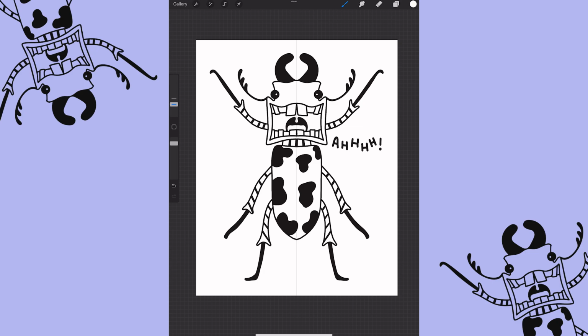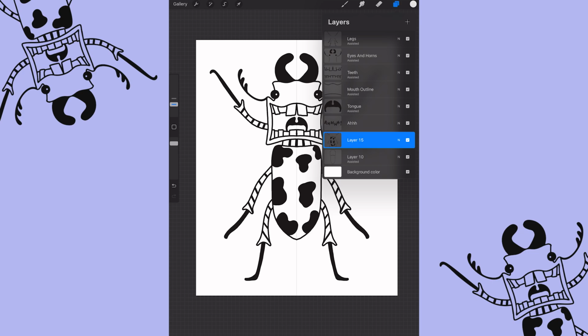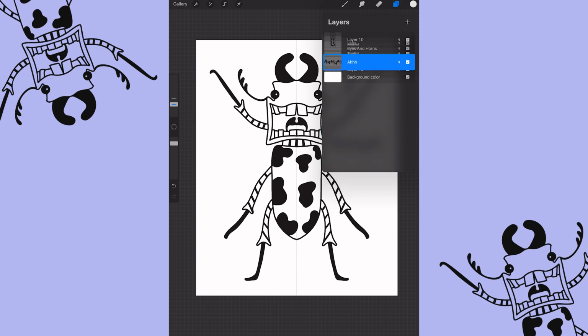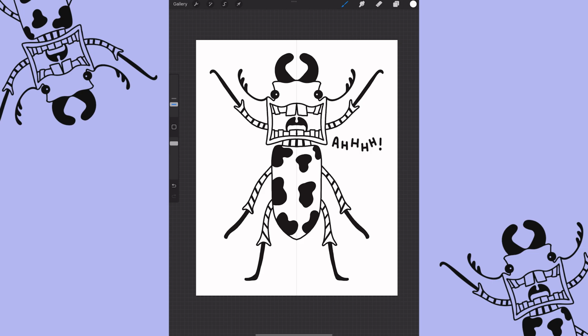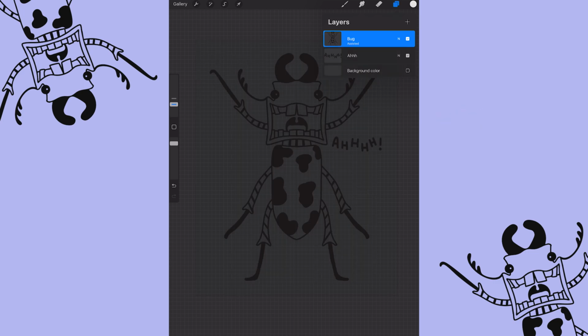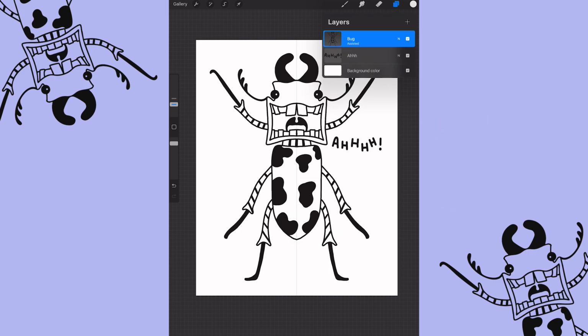I might keep the text as a separate layer, and that way I can show you guys how to deal with multiple layers. So let me drag this to the bottom and then flatten everything else, rename it, and we should be good to go. We can keep the background layer, it doesn't really matter. I'll leave it on. We'll show you how it shows up in Illustrator.